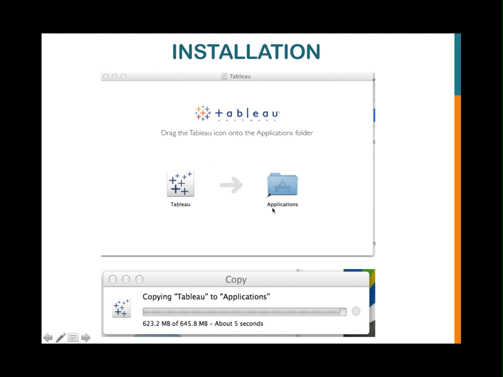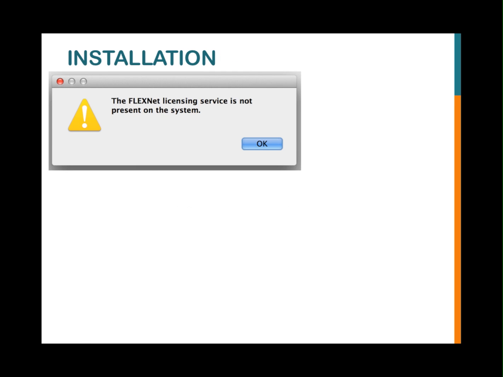Once this pops up, you drag the Tableau icon into your applications folder, and then it will start to copy Tableau to your applications. Well, sometimes accidents happen, as it did for me. I got this error: the Flexnet licensing service is not present on the system. So this is how I resolved it.